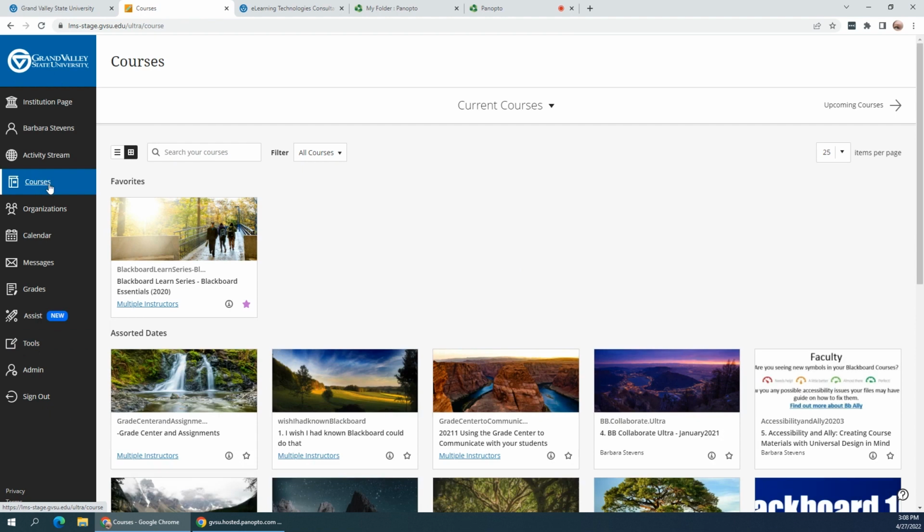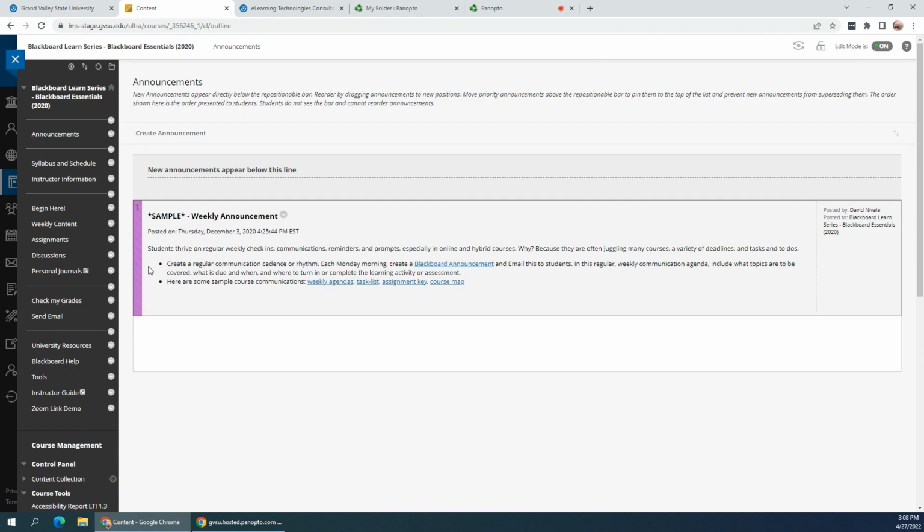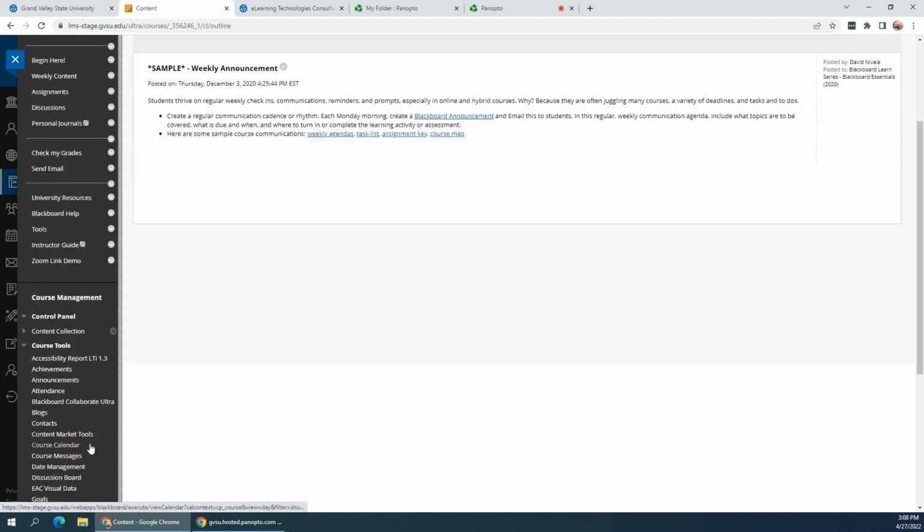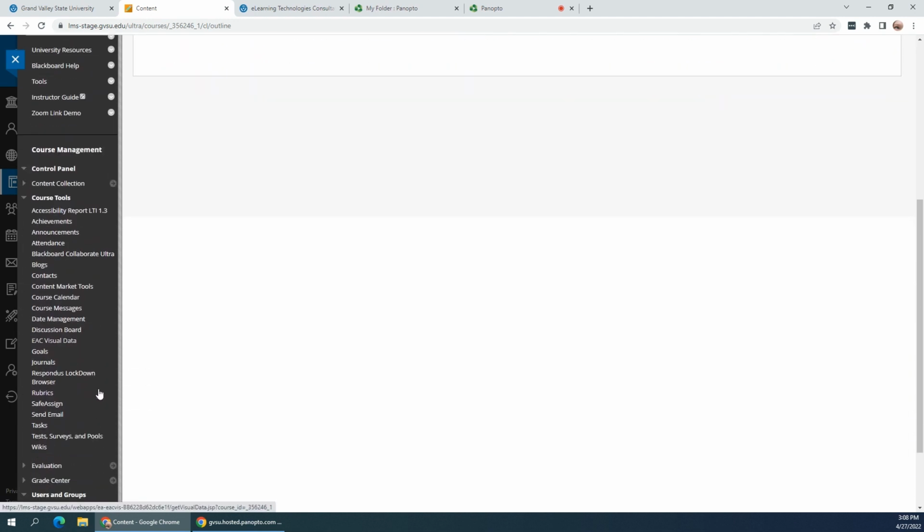When you're ready to go into your course, click on the course to enter it. By default, when you log into a Blackboard course, you're going to land at the announcements page. That's the default entry page to any course. We see the menu over here on the left. This top part of the menu is what your students see. Down here where it says Course Management, these are additional menus for you for additional access to tools and so forth.